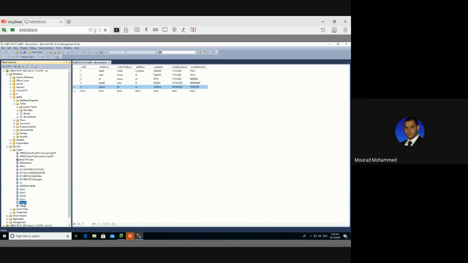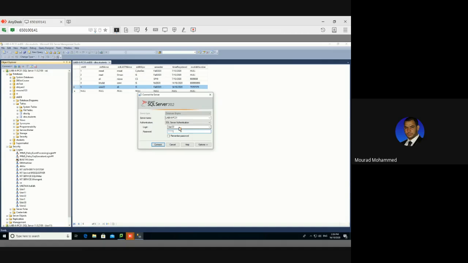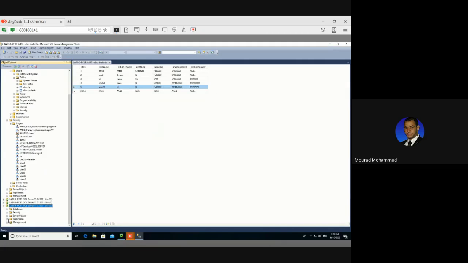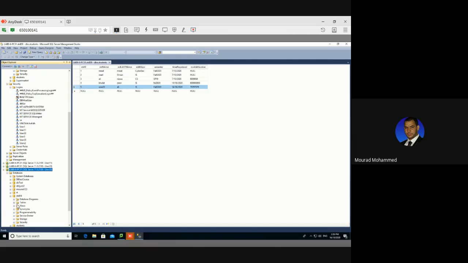To help you understand more, what can user 3 do? Can he open the database? Can he open the table? Can he do something inside the data? Let's see. User 3. The password. Great, I'm in. I remember the password. Database LCDB, tables, students. Right click, edit top 200 rows.